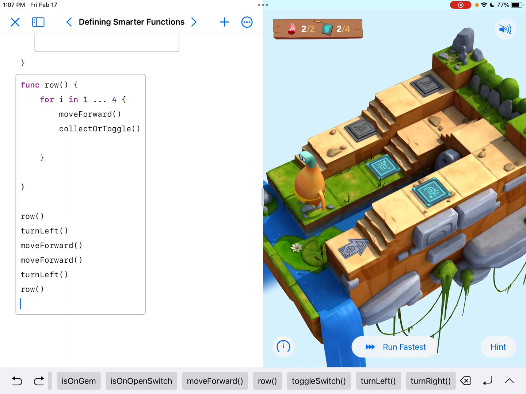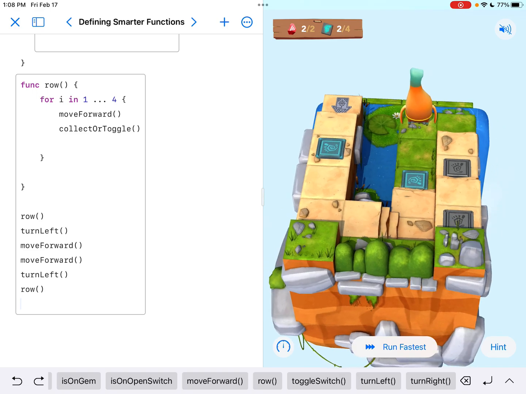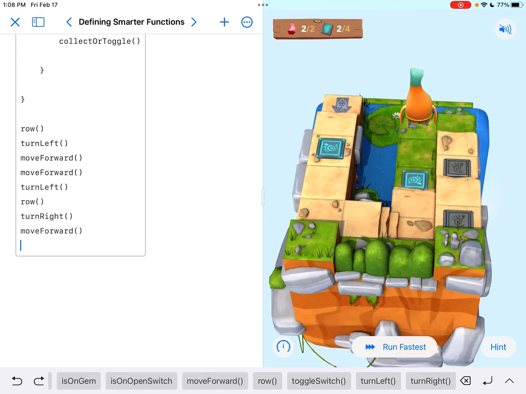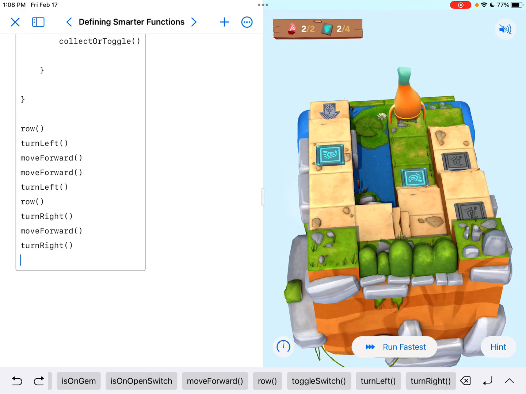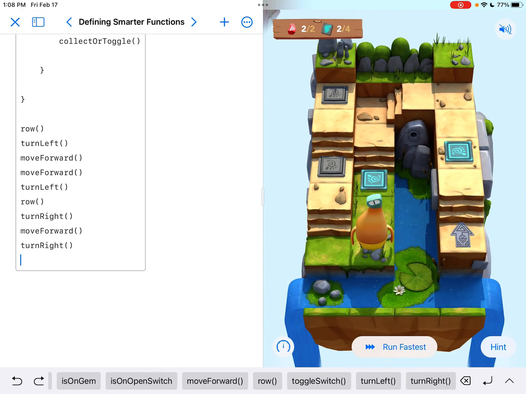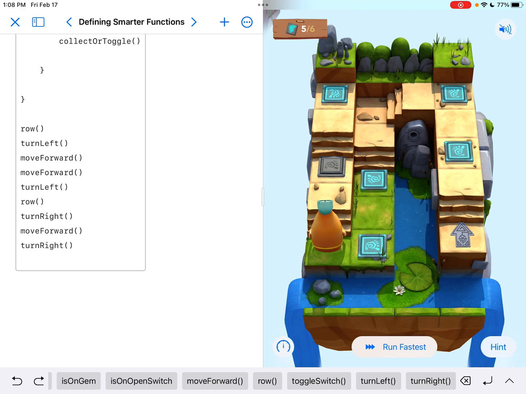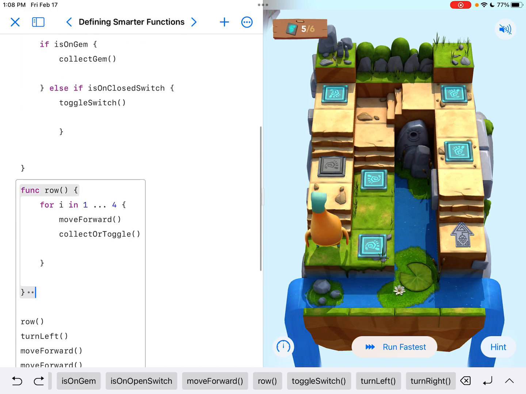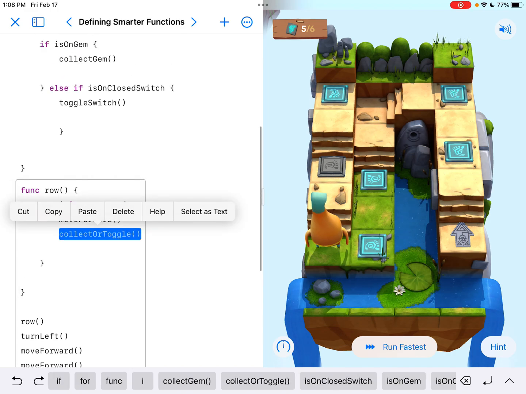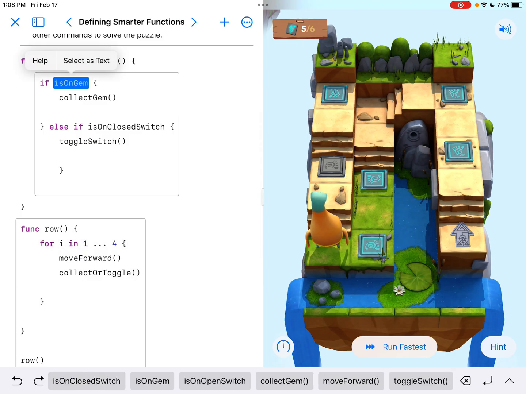And there we go. Now I'm looking the other direction, so I need to turn Byte right and move forward. Then I would still have to turn right one more time so that I can be facing the very last row. Right now, if I run it really fast, that's going to get me all the way to the last row, which, as we already figured out, my function that says row is looping four times by moving forward and checking to collect or toggle, which is checking if it's on a gem.